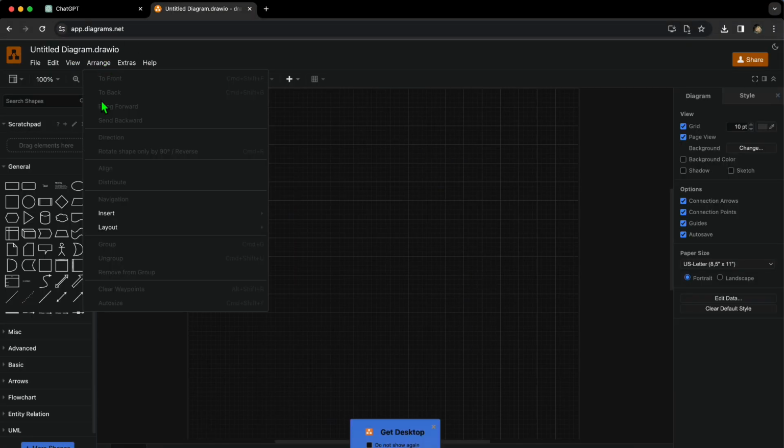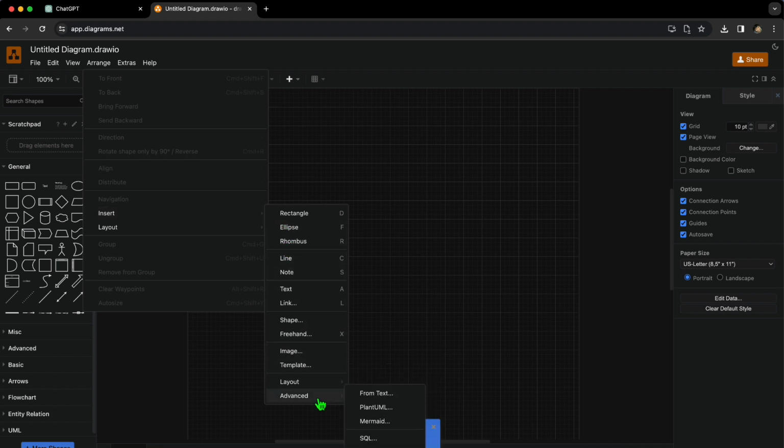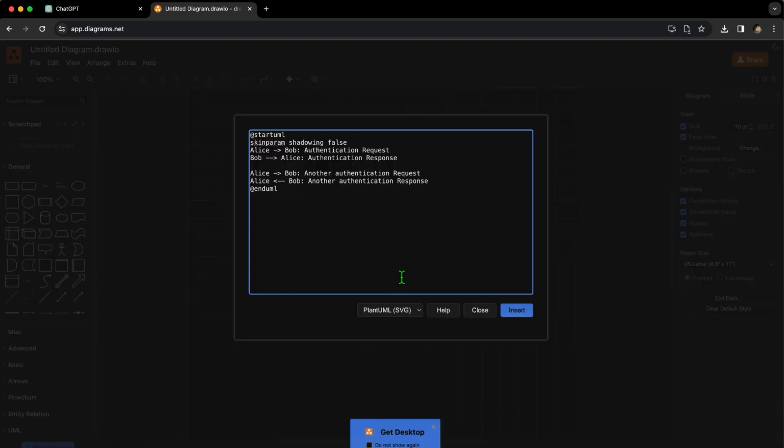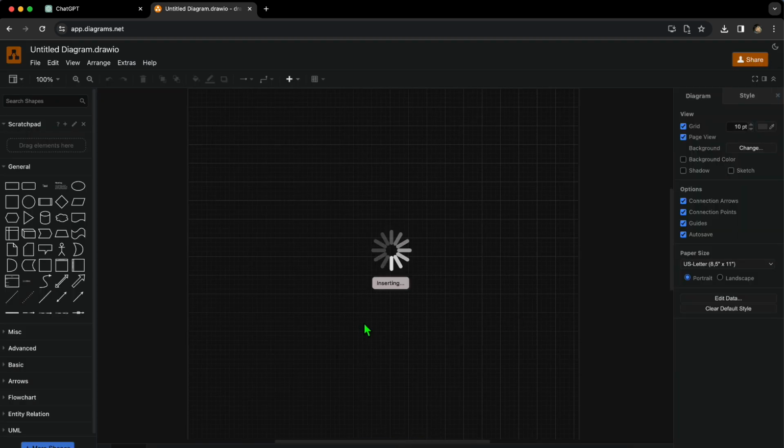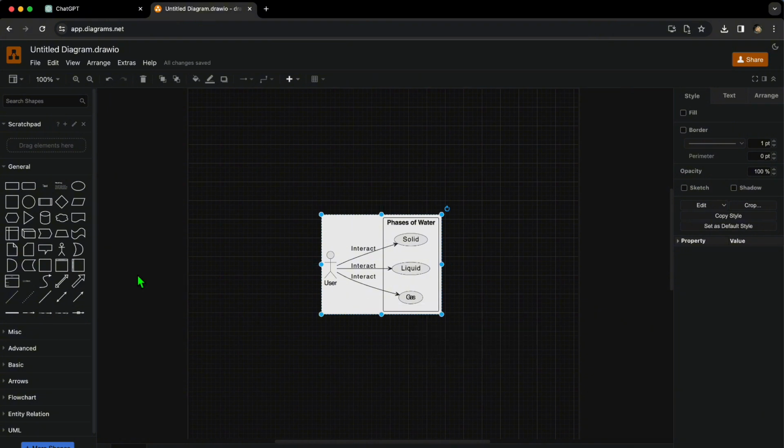Now go to Arrange, Insert, Advanced, and select PlantUML format. Paste the code you copied from ChatGPT into the box and click Insert. And lo and behold, you now have a basic use case diagram.